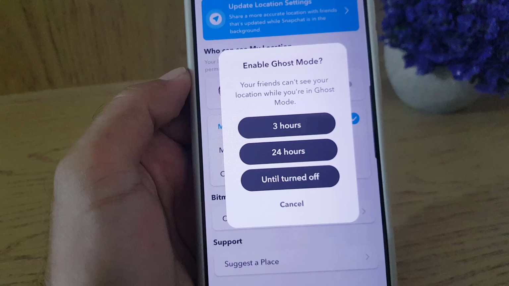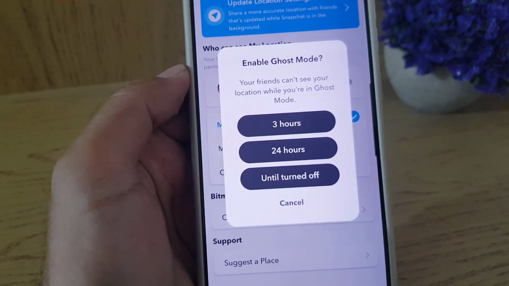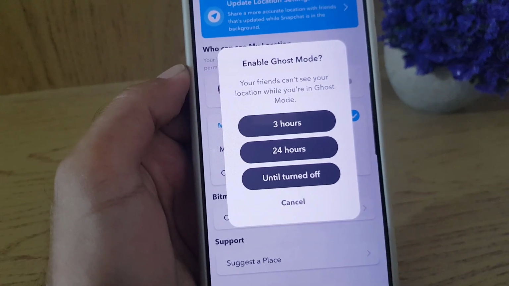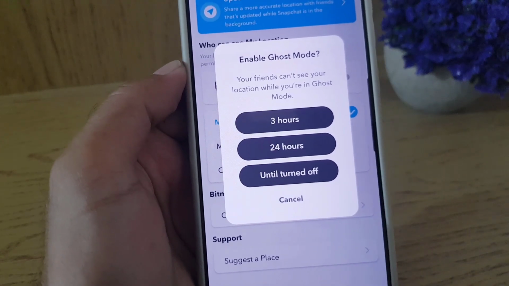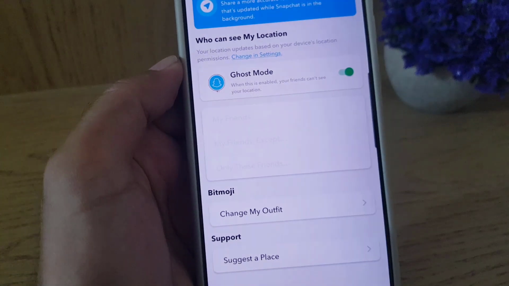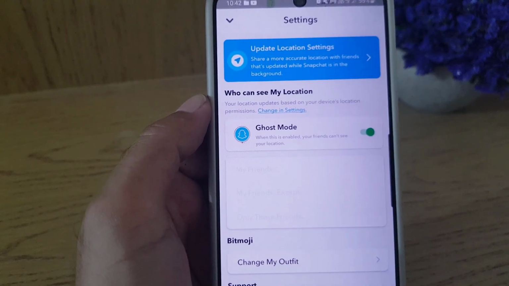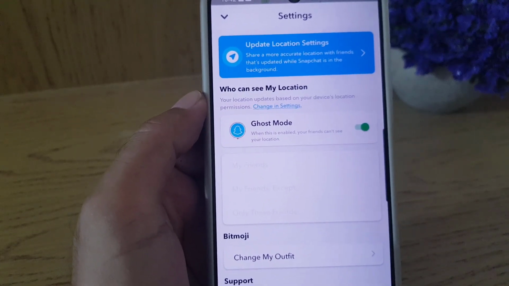You can enable ghost mode for 3 hours, 24 hours, or until turned off. So if you want to do it forever, you can choose until turned off. So I will tap on that one, and now ghost mode has been enabled. So guys, this is how you can enable ghost mode in Snapchat.